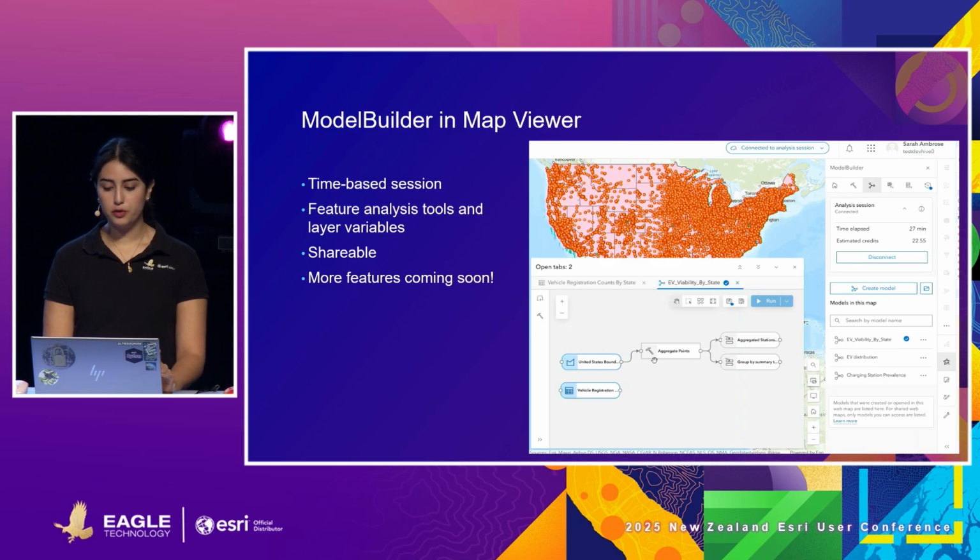So for those who don't know, Model Builder is a no-code visual workflow builder, which is now directly integrated into Map Viewer, where you can create multi-step analysis workflows by chaining together your data and different tools. And this works on time-based sessions, so you're charged based on the amount of time that you're connected to build and run the model. So in here, you can access a very similar list of the analysis tools that are available in Map Viewer, and you can perform feature analysis tools on your layers, or you can pull layers from your organization or the Living Atlas.